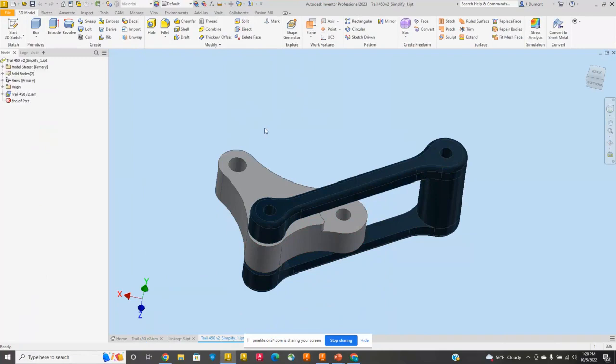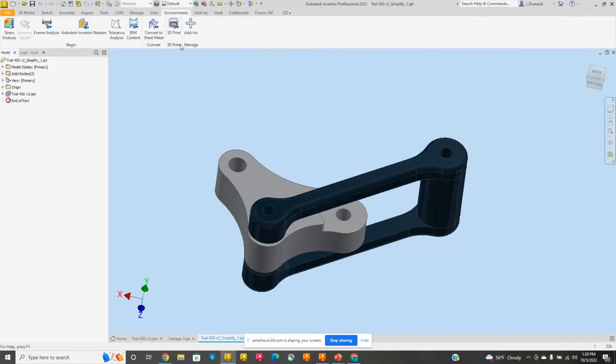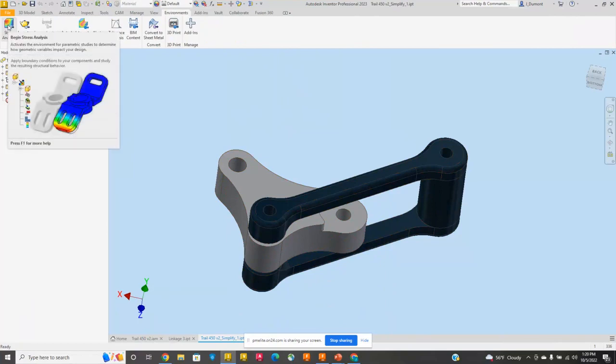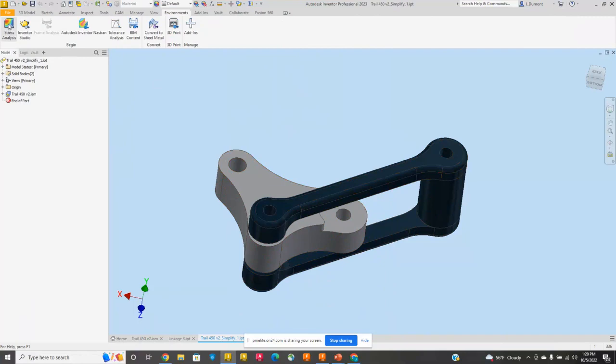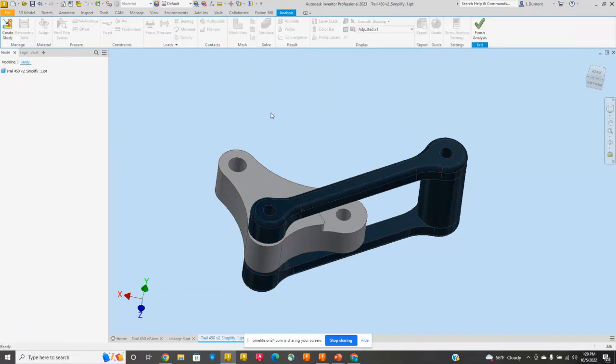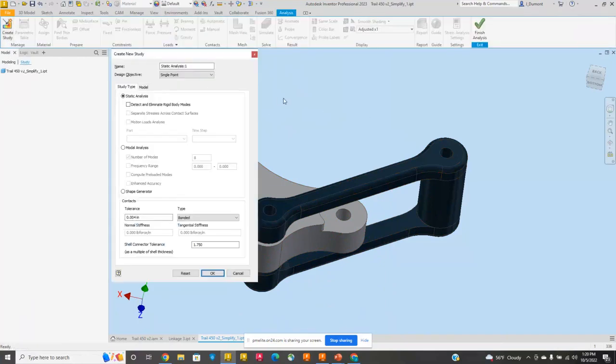Okay, now what I'm going to do is switch over to my environment. I'm going to go into my stress analysis. As I mentioned in the PowerPoint in that slide, we have the ability to do linear, nonlinear, thermal, vibration, all kinds of things like that. Today, I'm just going to focus on simple stress analysis. That's going to be linear. I'm going to create a study.